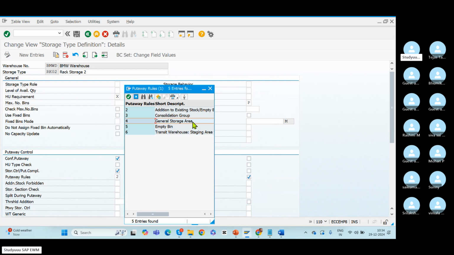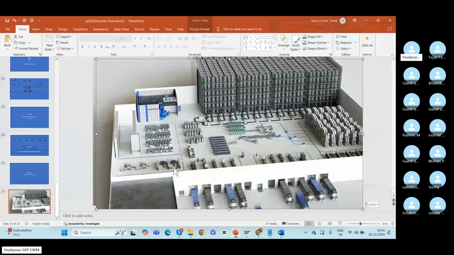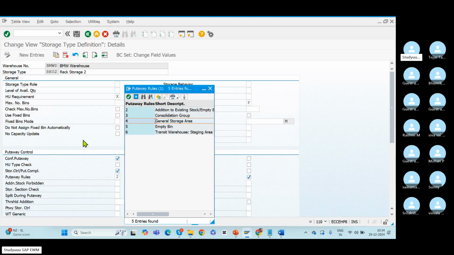Staging area, guys. Staging area, what will you use here? What is the storage type here? Staging area group. But what is the put away rule here? You can't have the put away general rules for the staging area. You need to use the general storage area.